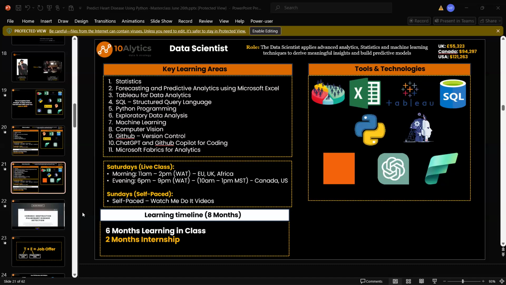You're going to be learning Tableau for your data analytics. Tableau is a business intelligence tool that is big on data visualization, so you're going to be learning how to use Tableau. You're also going to be learning how to use SQL. They're going to be learning how to use Python programming, which is actually a big one. Python is actually the most important tool of a data scientist.